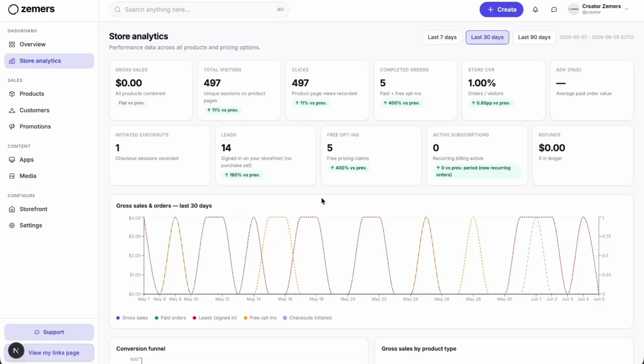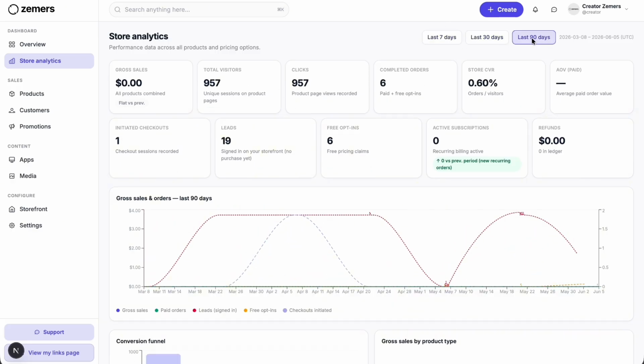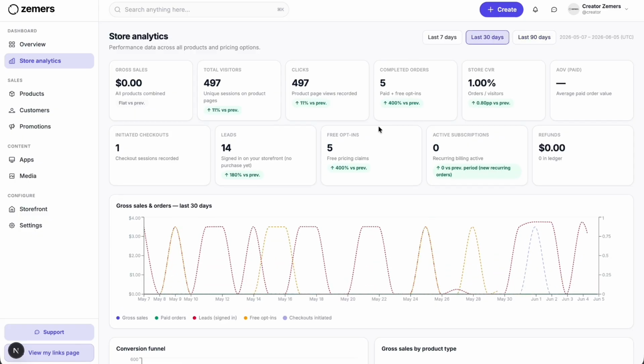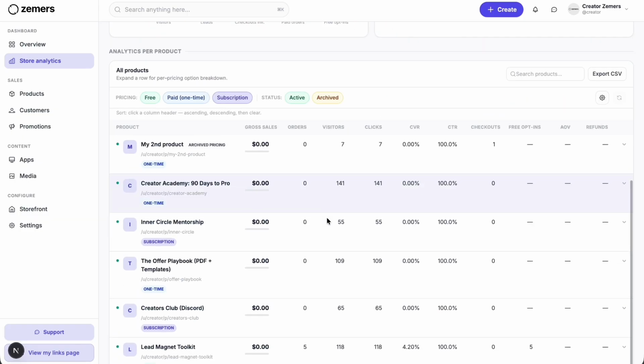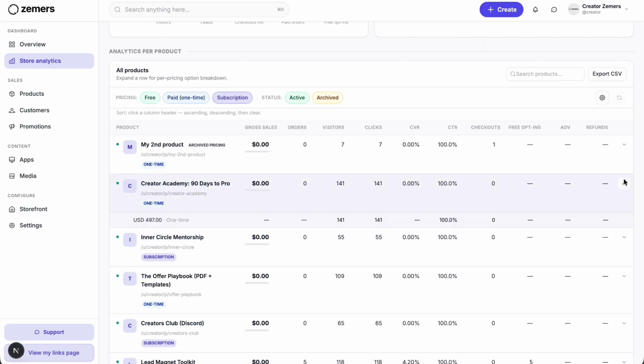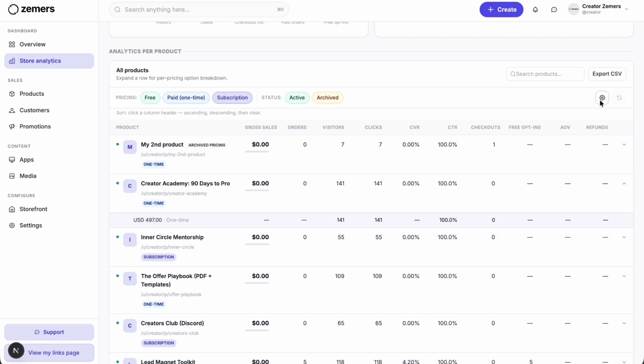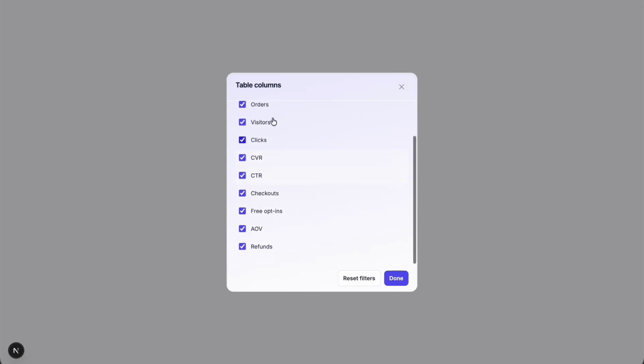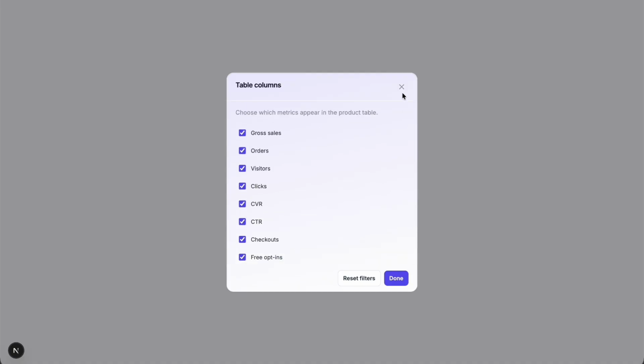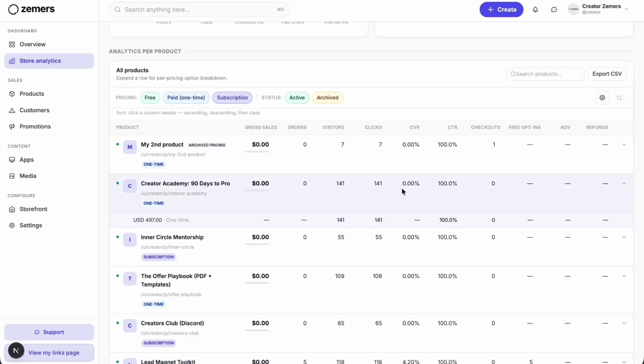So as you can see, here are the visitors, clicks, completed orders, everything. It's over here. You can see the days, last 90 days, the last 30 days, some statistics. We can also see here per product what it looks like. You can also see all the pricing, all the information that you want, and here you have the columns if you want to select them to see all, or to reset the filters. We can also export this table if you want.